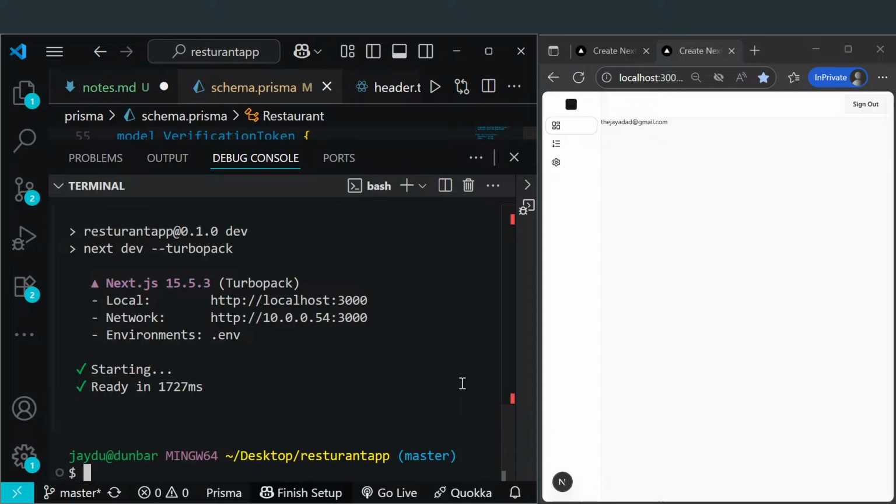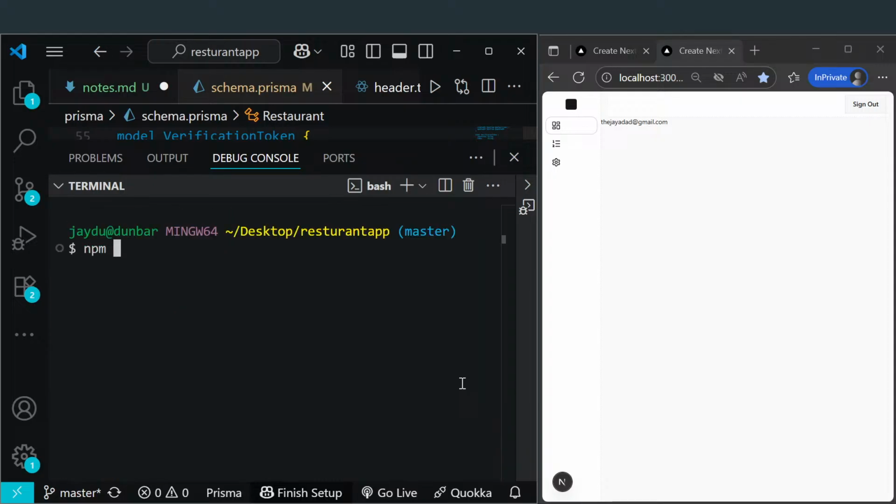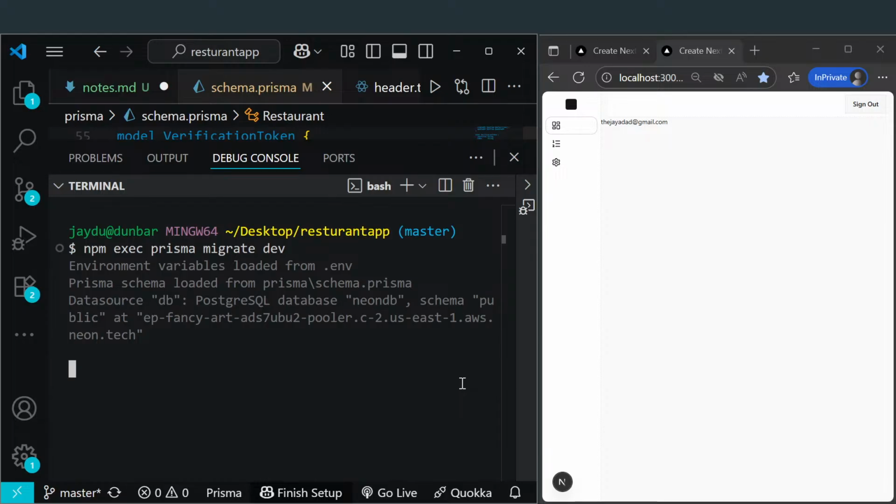I think it is. Let me see something real quick. It's npm Prisma migrate dev.